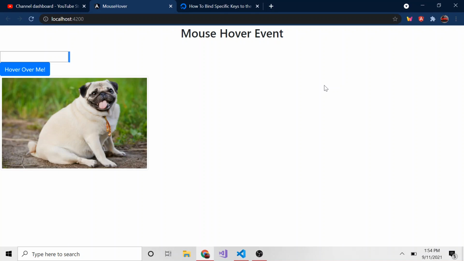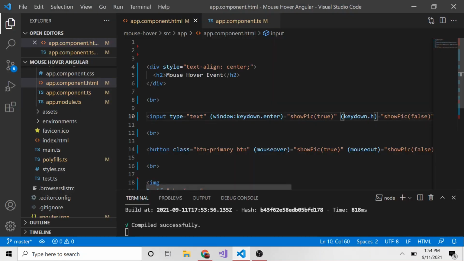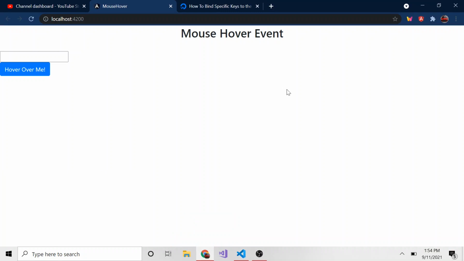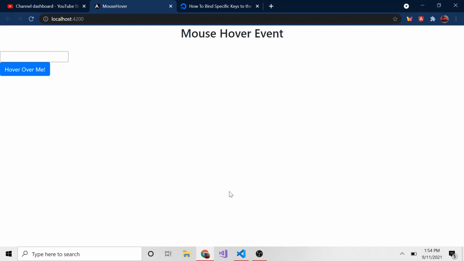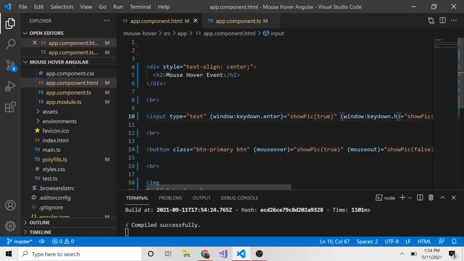But if I hit H for hide, nothing happens, and that's because we didn't add that window colon to the keydown.h. So let's do the same thing, window colon, recompile, and now everything should work as we expect. So I'm clicking anywhere in the web page, hit enter, there's the pug, I hit h, now it disappears. So there's a few different things you can do. You can make it specific to just this element in HTML, or you can bind this event to the whole window. It's kind of up to you and how you see this being used.